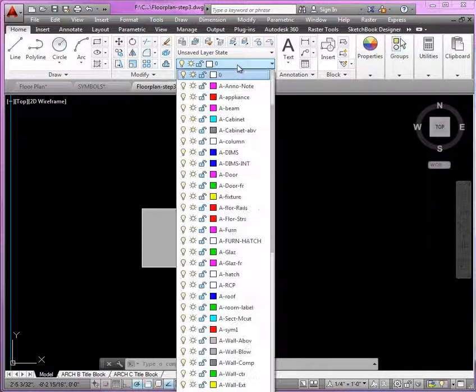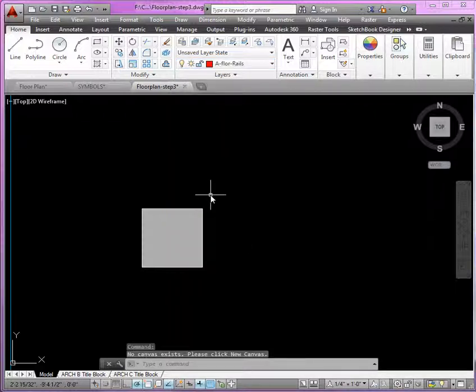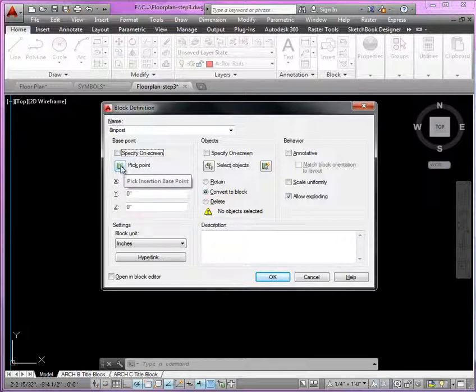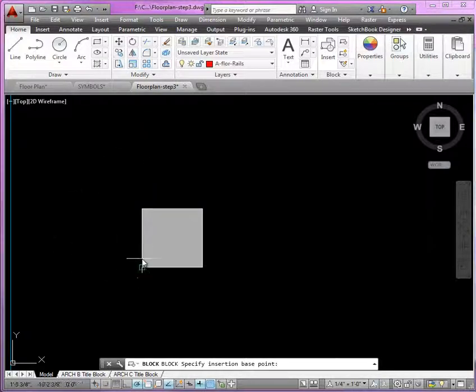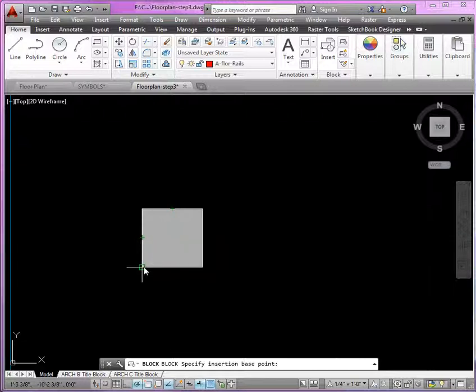If I switch back to A-floor rails, let's just say we'll keep it all together there, and I do B for block, now I can call this, let's say, 8-inch post, something like that. In terms of a base point, what I could do is, if I don't use specify on-screen, but I pick a base point, I can choose many different base points. I can choose, let's say, the center of the post, or I can use a corner, depending on how I'm going to place it, right?